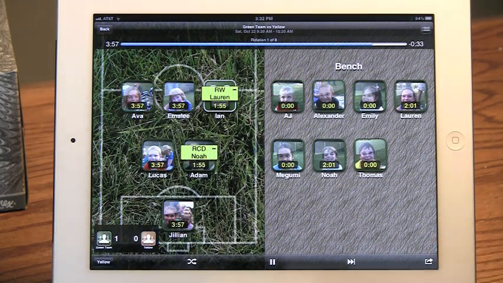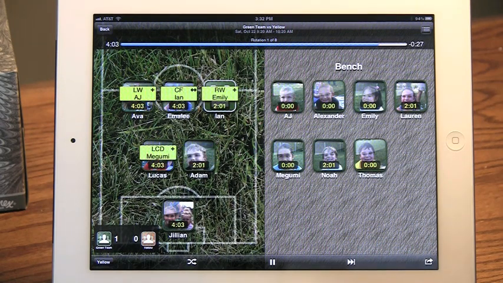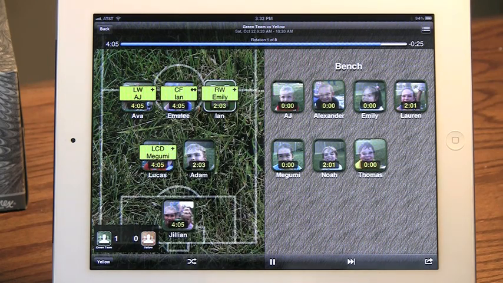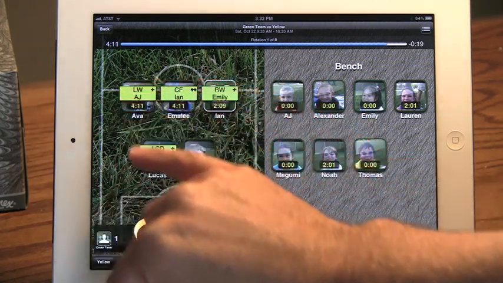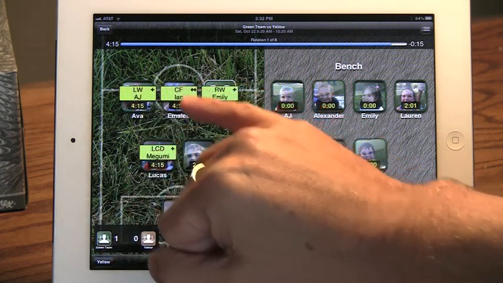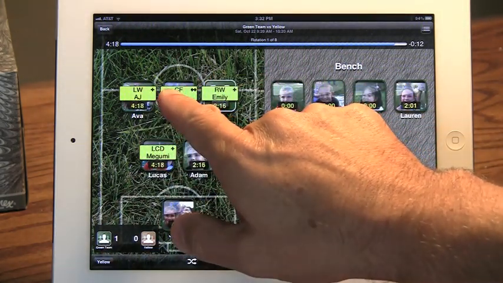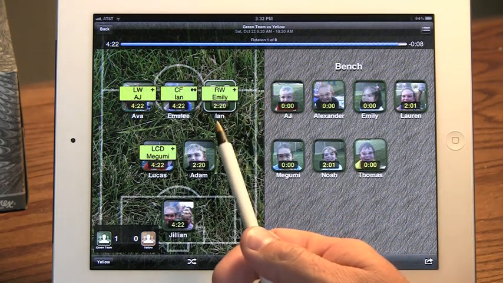Okay, so now we're coming towards the end of the rotation, and again, one of the things that was a little bit difficult to do before in the system was see, okay, I'm coming to the end of the rotation, what's going to happen now? So now you get the visual indication of who's going to come onto the field, okay? And these guys are going to come on because I made that manual sub. Ian is actually just going to switch positions, okay? So he's going from here to here.